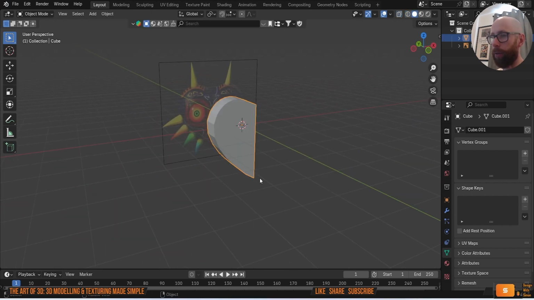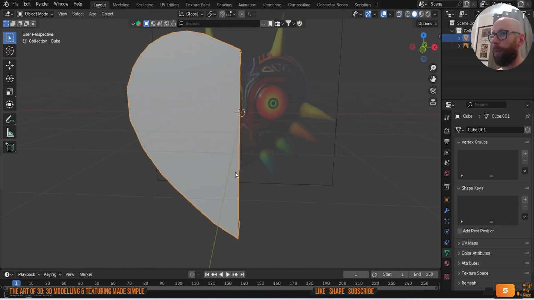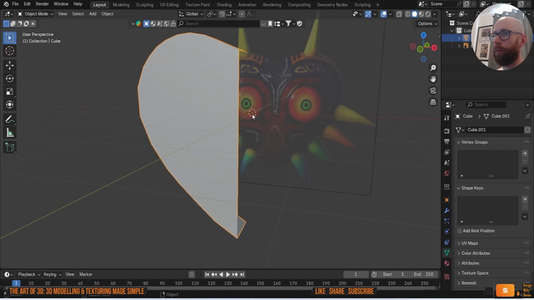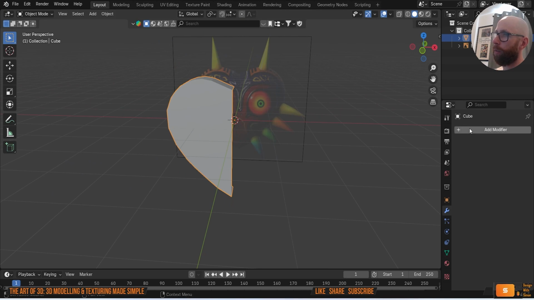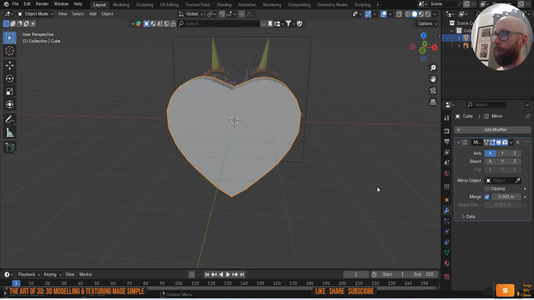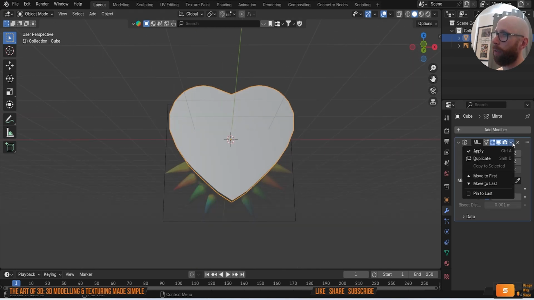So now we're going to mirror it across. This is why we kept it directly in the middle, so our origin, which is that orange dot there, is directly where we want it to be. Add modifier, so click on the spanner, go on the modifiers, generate, and mirror. And straight away, I'm going to click on apply.